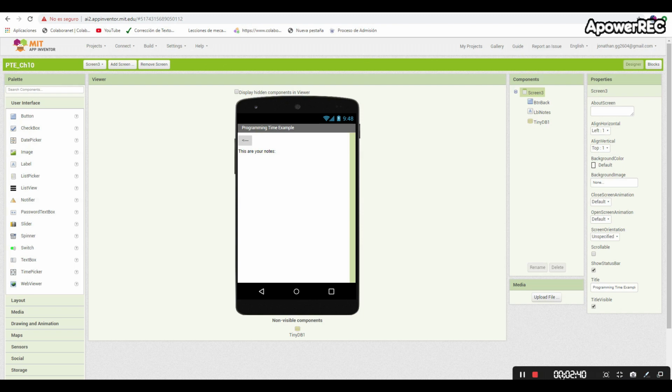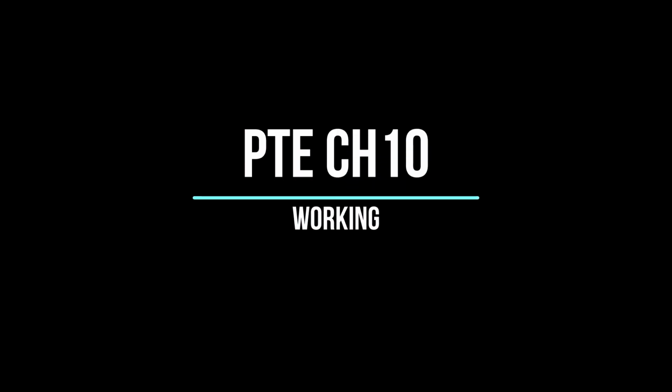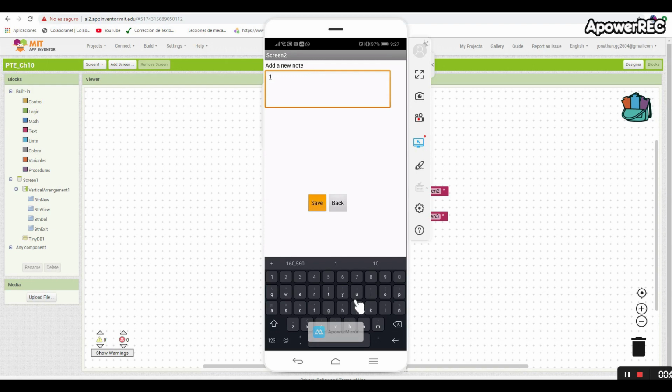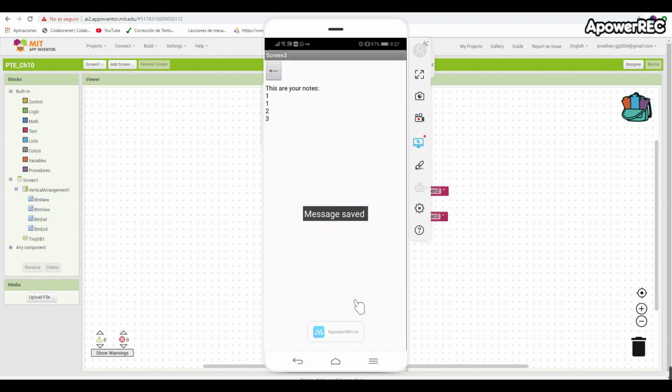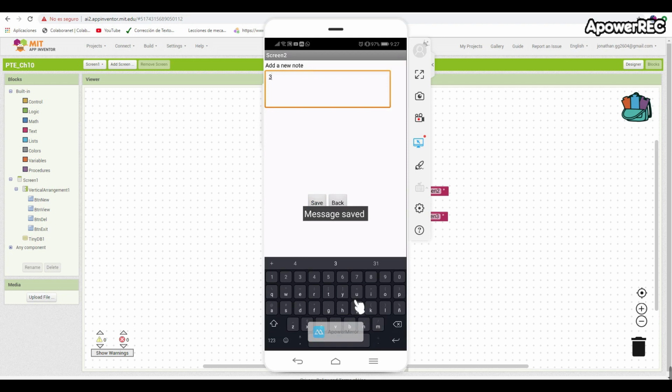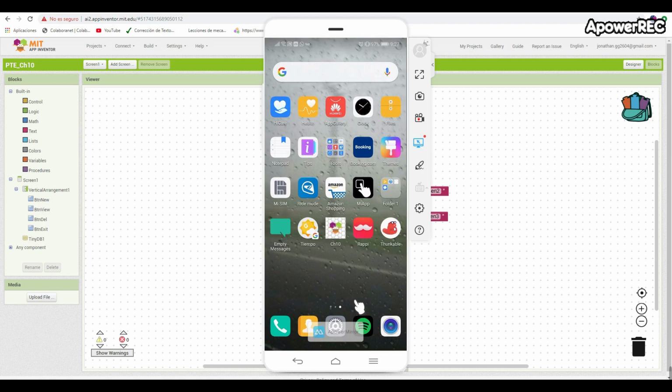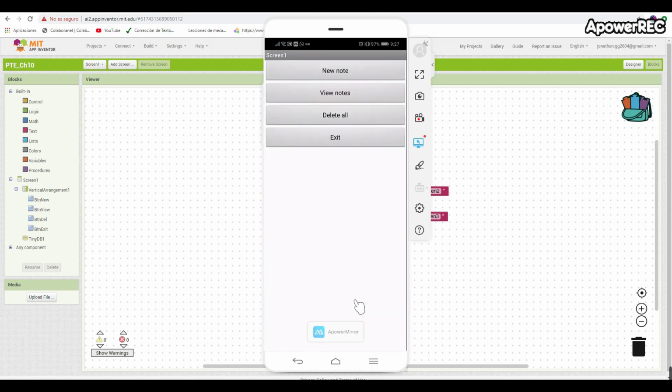I'm gonna show you now how my app works and the programming time example. As you can see, this is the programming time example. I add a new note, save, save, and save. Now you can see, save, save, save. As you can see, I can exit the app, I can view the notes again, and I can delete them. That's how it works, so simple.